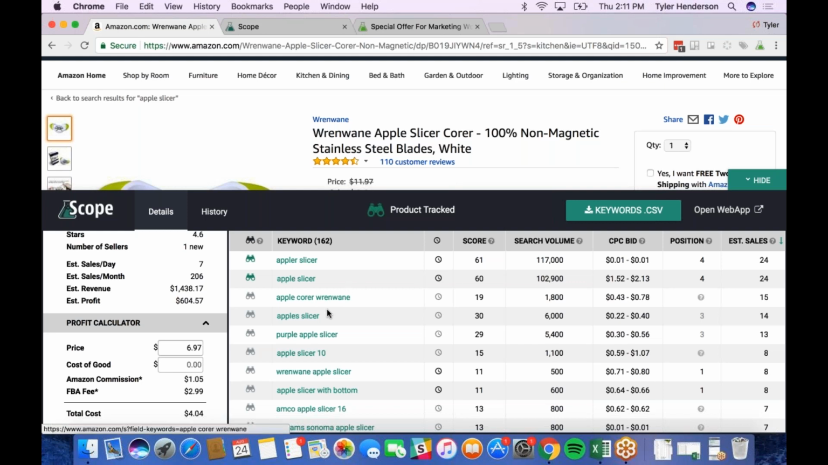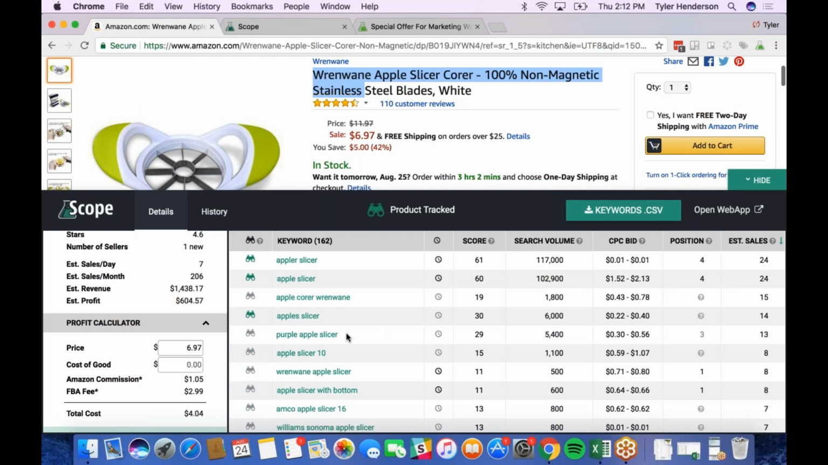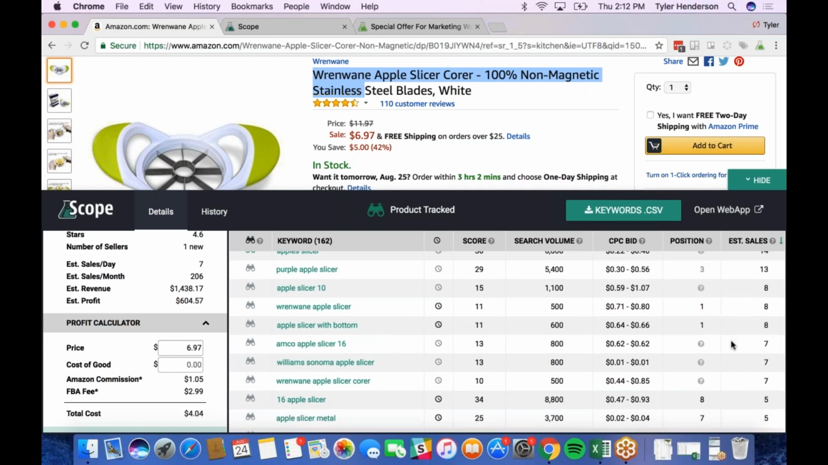And then we also think that Apple Core WinRain, so someone who actually knows this brand, is driving about 15 sales of that. And then Apple Slicer is driving 14 sales. And so what this lets you see is these generic keywords that maybe you wouldn't have thought of, right? I wouldn't have thought of using apples, or I wouldn't have thought of using purple apple slicer. That's not really relevant, right? So some of these you're going to have to think about if they're relevant or not. But you can kind of see which ones are actually driving sales, what people are actually searching for.